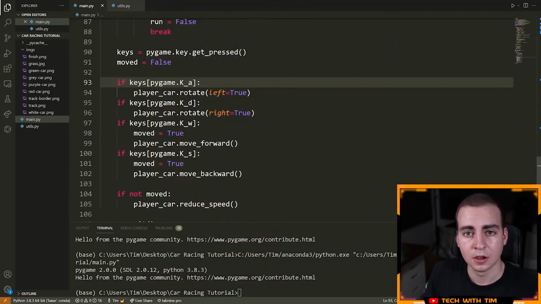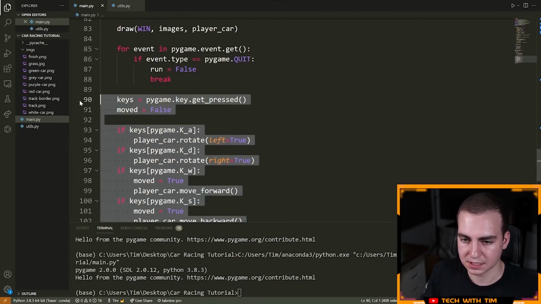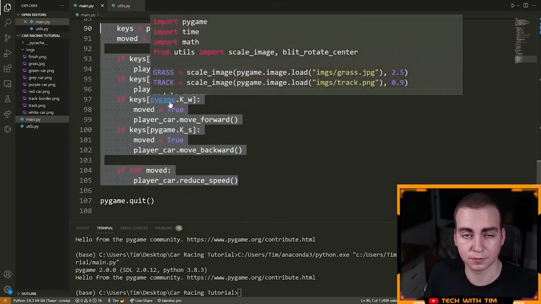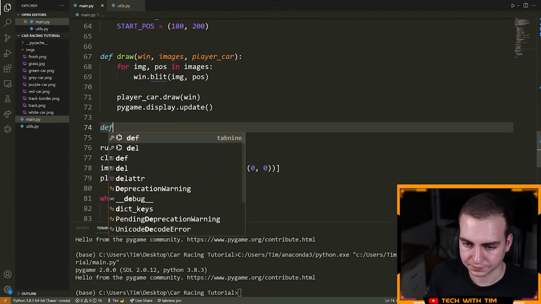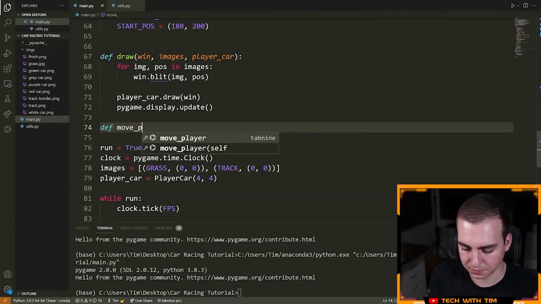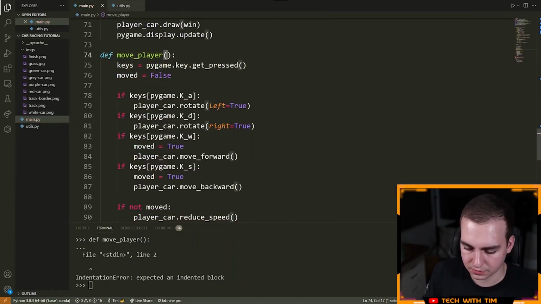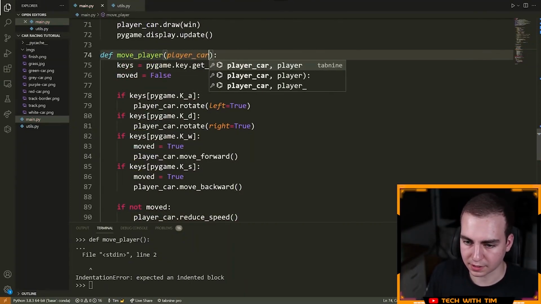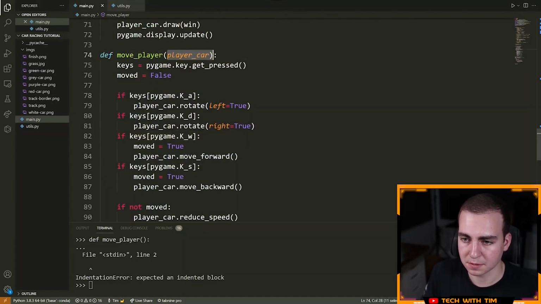Great, so what I want to do is just clean up the code a little bit here. I want to take all of this stuff, so keys, moved, all of the stuff related to moving my player, and I want to make a function here, and I'm going to call this move_player. Now inside of here, we will just take the player car. So we'll say player_car like that.